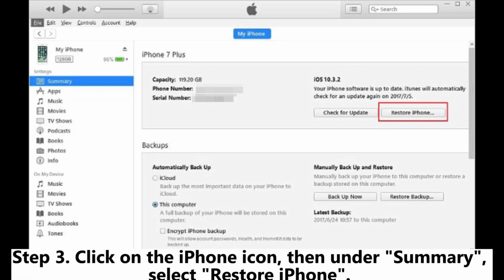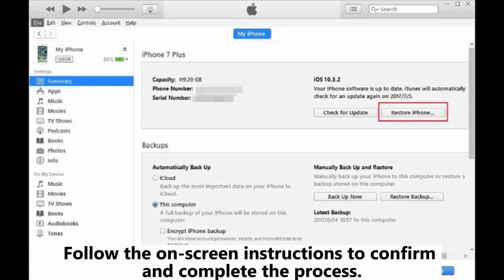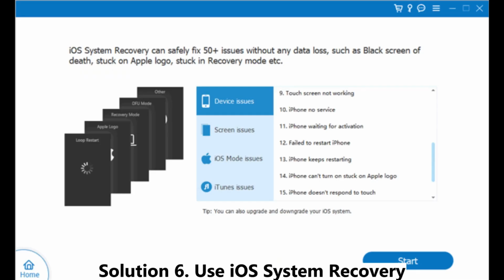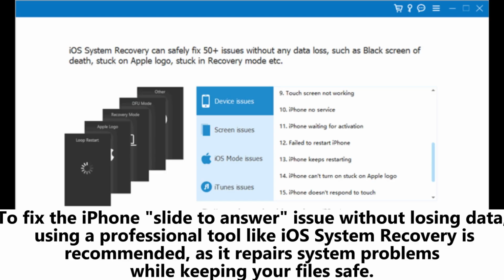Step 3. Click on the iPhone icon, then under Summary, select Restore iPhone. Follow the on-screen instructions to confirm and complete the process. Solution 6. Use iOS System Recovery. To fix the iPhone slide to answer issue without losing data, using a professional tool like iOS System Recovery is recommended, as it repairs system problems while keeping your files safe.